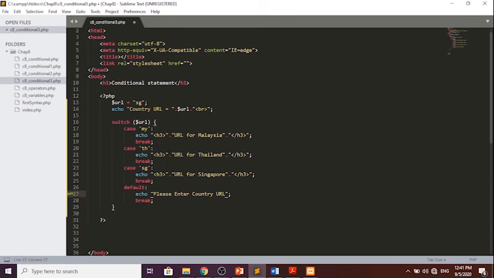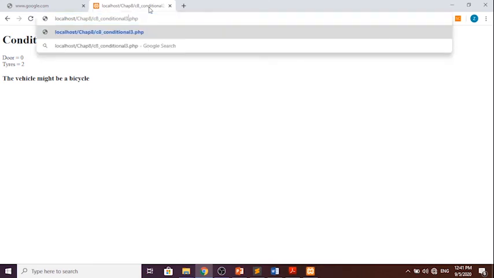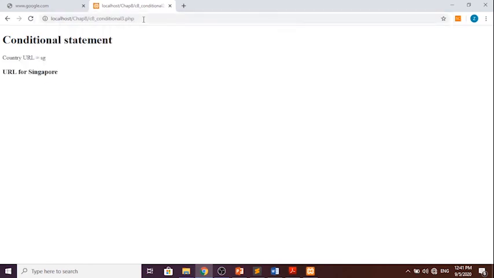So after I'm satisfied with my PHP code over here, I just press Ctrl S, and in the browser I'm going to open my PHP 3 conditional statement 3. Okay, this is the file for switch and case programming. So I have refreshed the file. Okay, so the country URL is SG, so the URL is for Singapore.